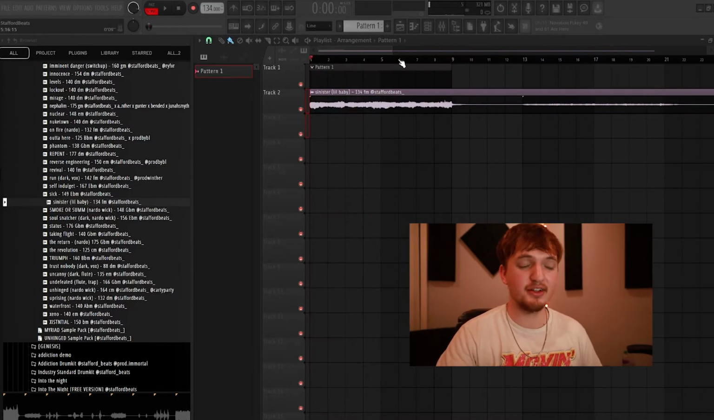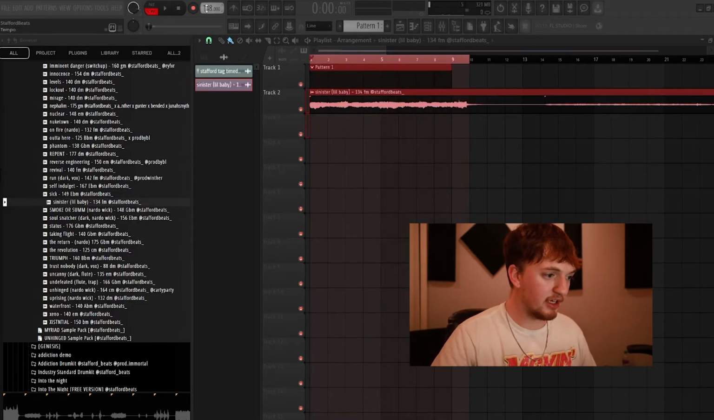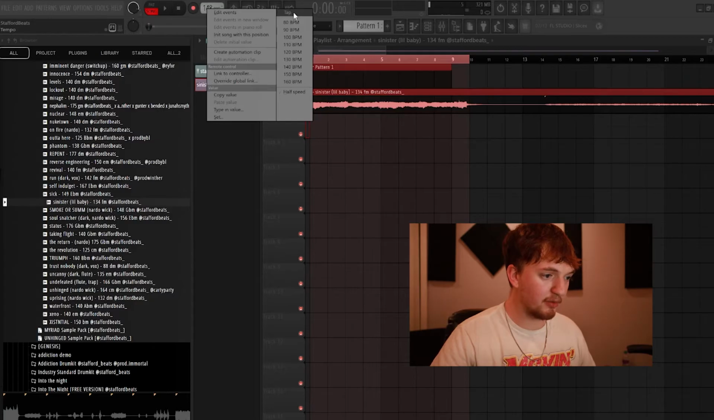Another way that you can figure out the tempo is using tap tempo. So I'll play the sample, and I'm just gonna right click the tempo and I'm gonna click tap.